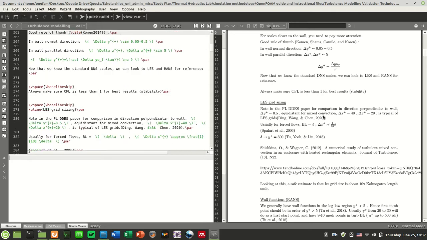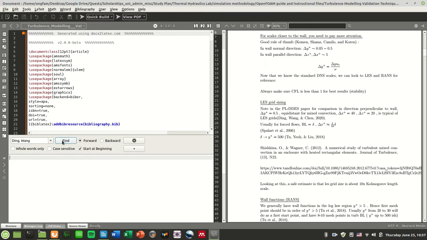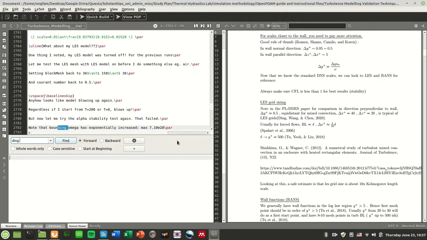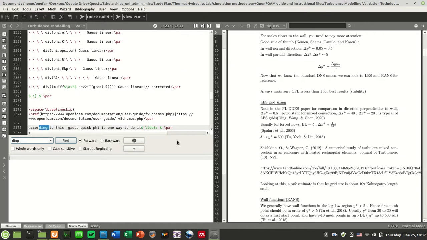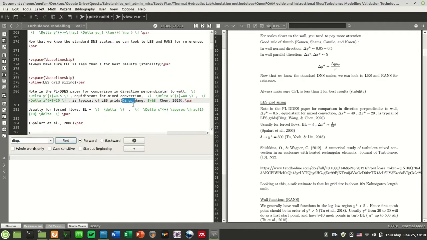So let's see, you have this thing here. You see Ding, Wang, and Chen 2020. So let's type Ding, Wang, and Chen. Oh, you press this N, or Ding and Wang. Alright, so we're going to find. So this is how you probably will do this citation management. Yeah, so you see, just look for their names, Ding, Wang and Chen 2020.